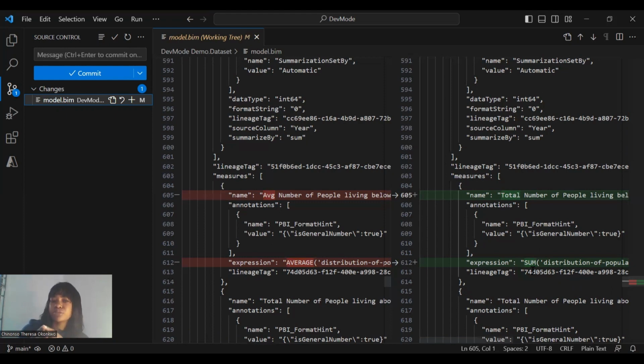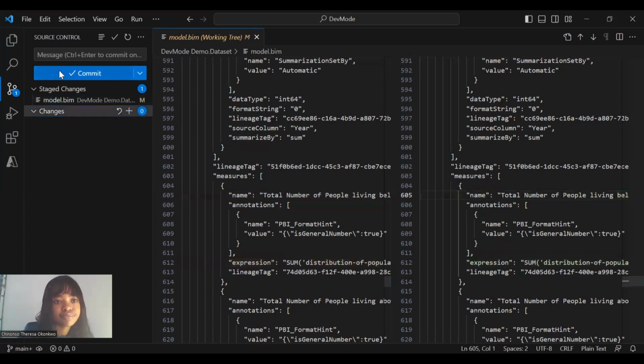So with this, you can track any changes that happened and revert back to any change you want. So let's stage our changes and let's commit it.